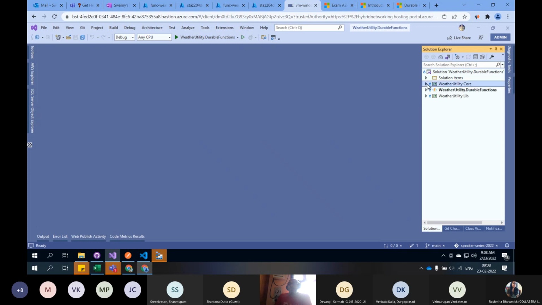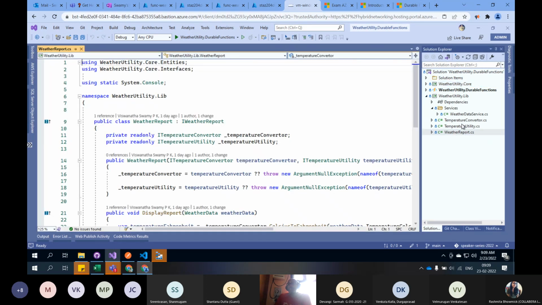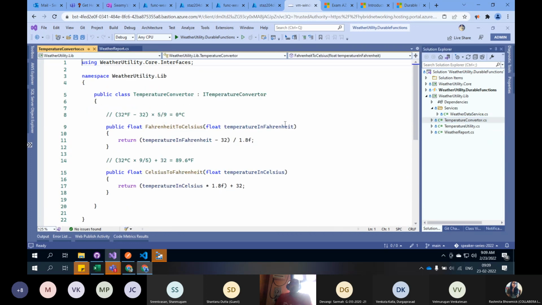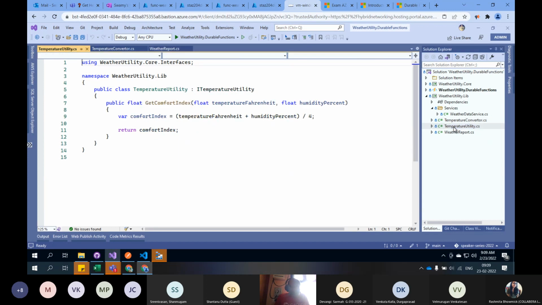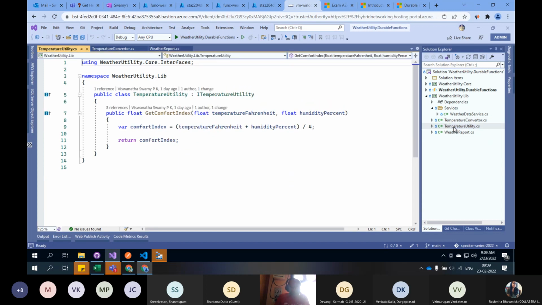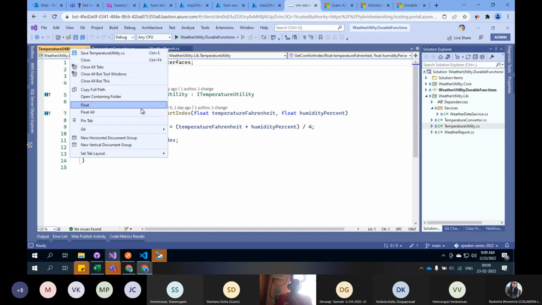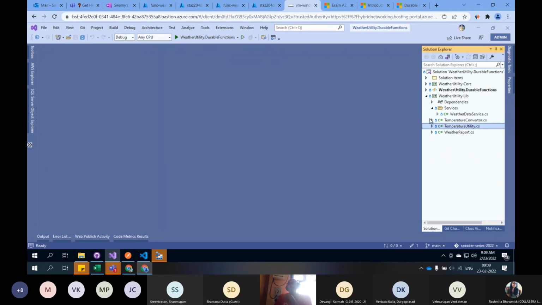So that's the core. And coming back to the weather utility library, you can see the weather report, I'm not using the weather report. Let's not waste time on that. So the temperature converter does the conversion, Fahrenheit to Celsius, Celsius to Fahrenheit, and temperature utility. That's the one which is used to get the comfort index based on whatever Fahrenheit temperature we give, and humidity percentage.